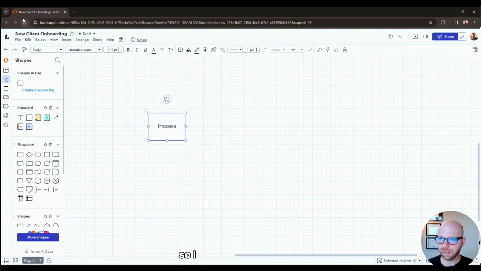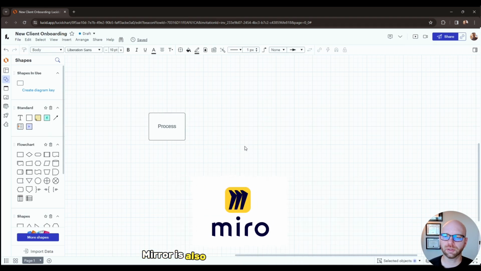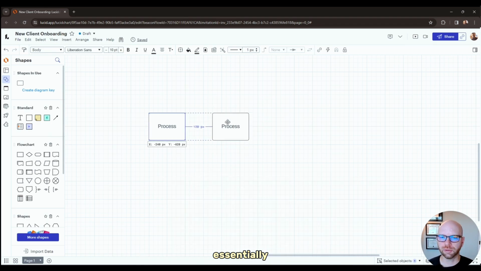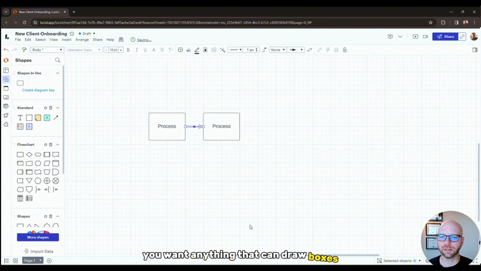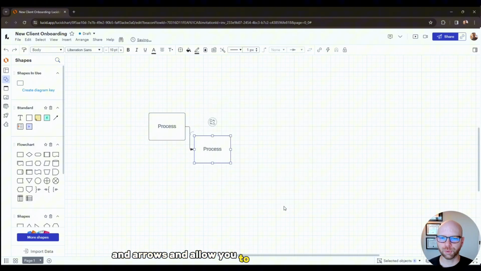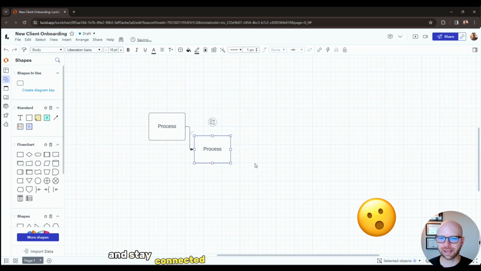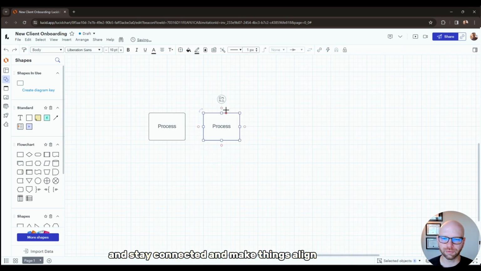So I am using Lucidchart. Miro is also another really good option. Essentially, you want anything that can draw boxes and arrows and allow you to move it around like that and stay connected and make things align really easy.